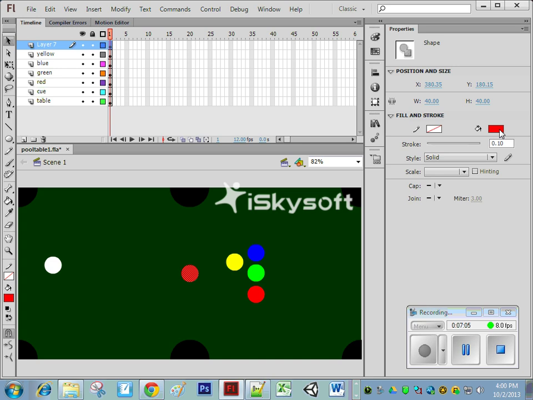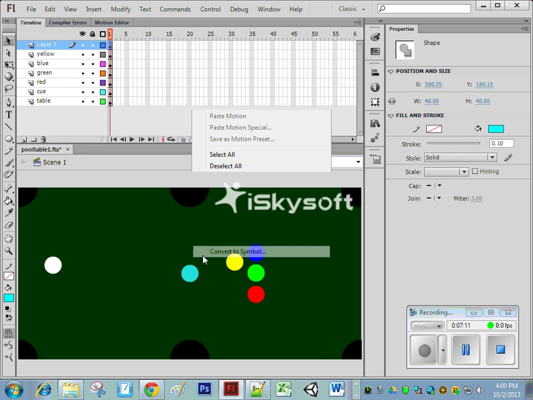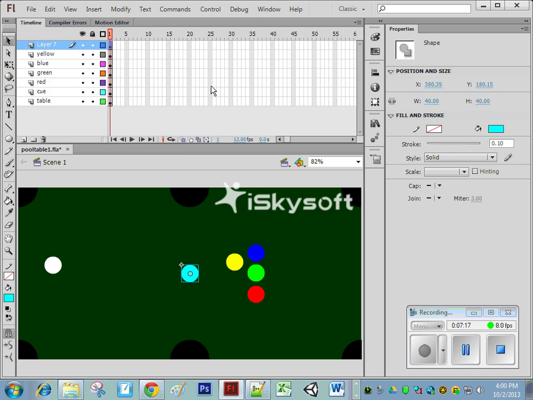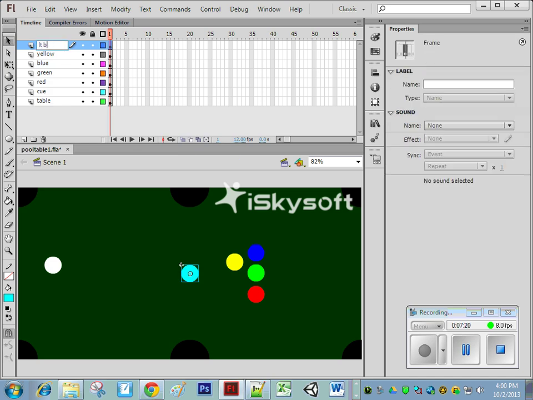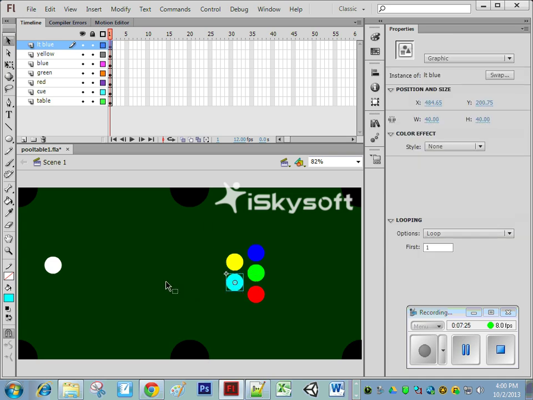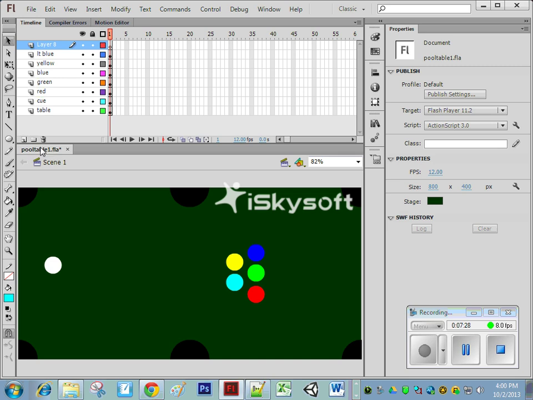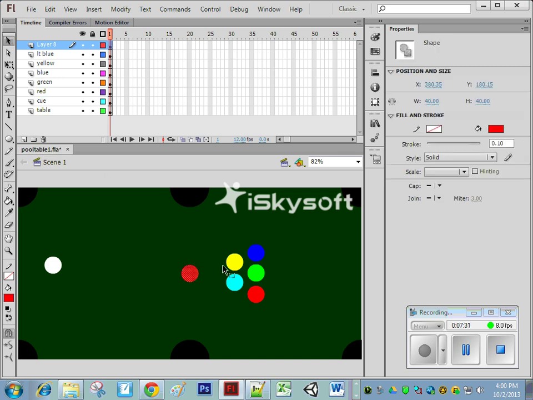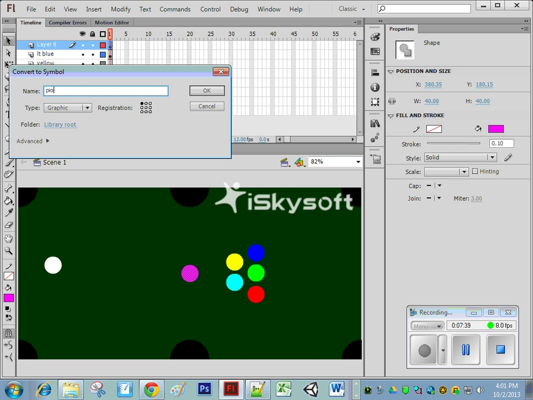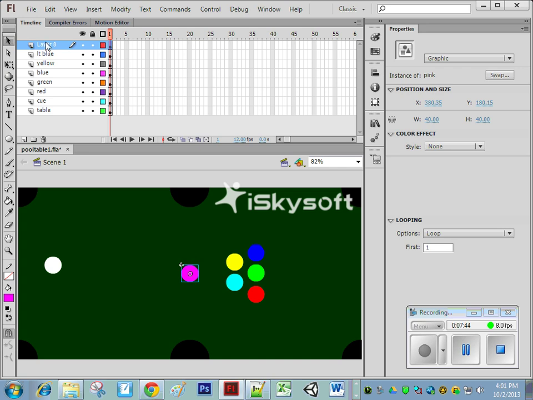Paste. Color. Looks like I'm ready for light blue. Convert to symbol. Light blue. Layer name, light blue. Move that into position. I think I can just do one more to keep a simple deal. So I'll paste in a color. I haven't done pink yet. I just use all these standards. Convert that to a symbol, pink, and layer name, pink.